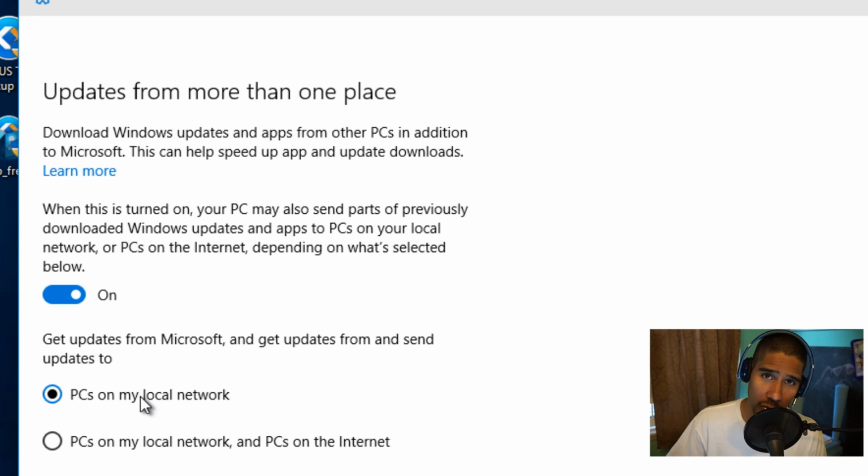You could change it to PCs on my local network. That means if you have multiple computers in your LAN and you push out a particular update on your primary computer and then your other machines need it, they will grab it from that primary machine. It's basically like a Windows Server Update Services kind of thing. If you don't want to do this, you could just turn it off and that's it.